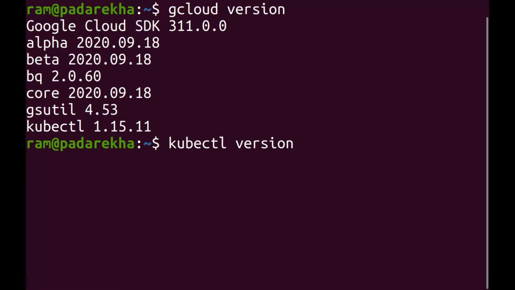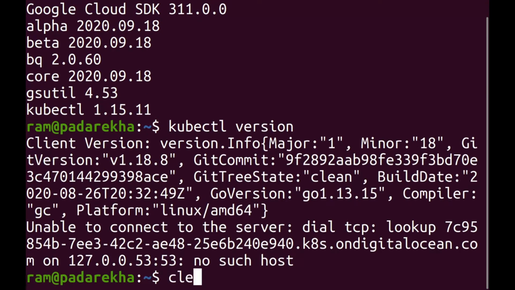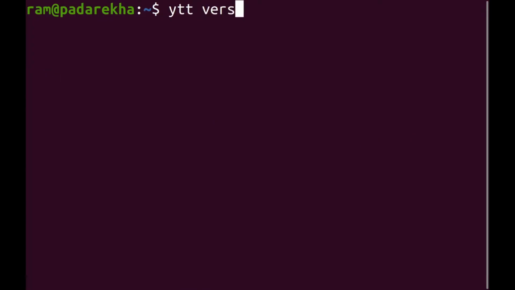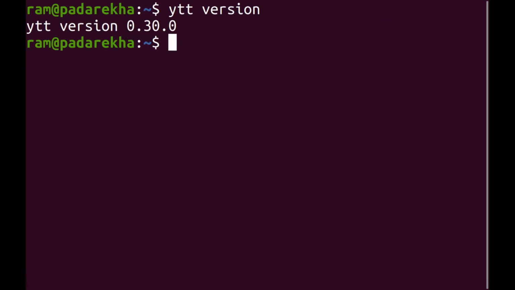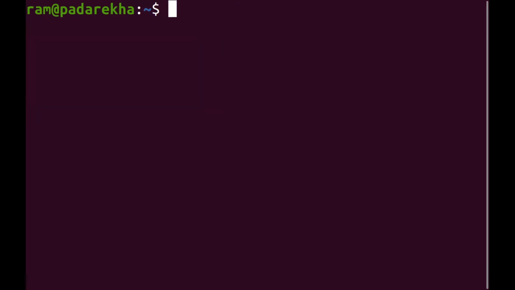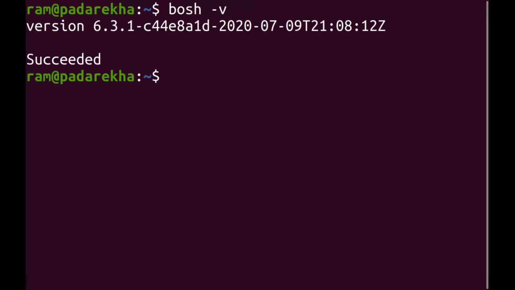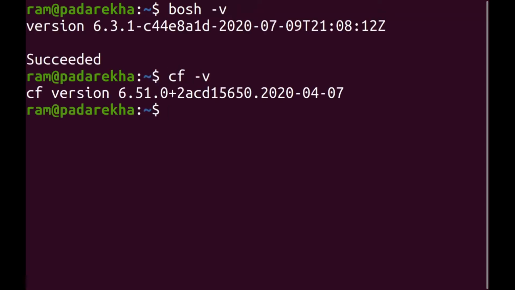Then you will need two programs from the Kubernetes tools: YTT for generating YAML templates and config, and the kapp tool for deploying all the Kubernetes resources. Finally, you will need the Cloud Foundry CLI and the BOSH CLI.